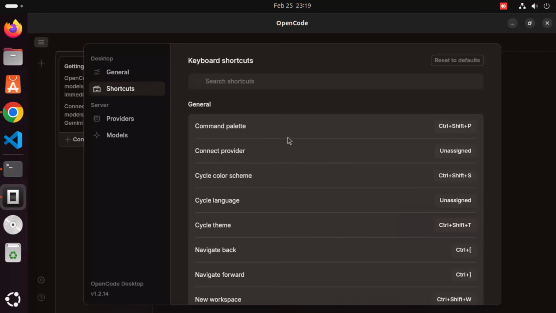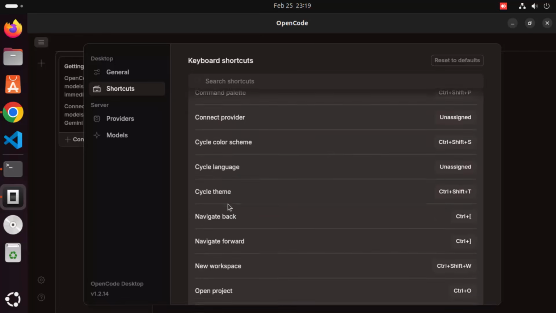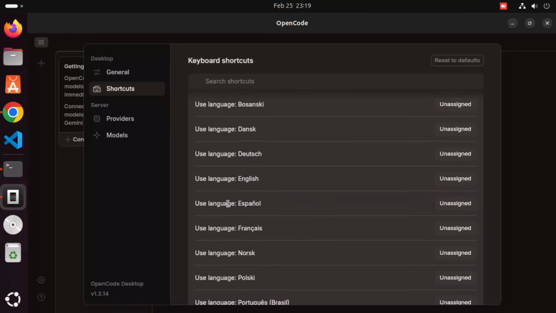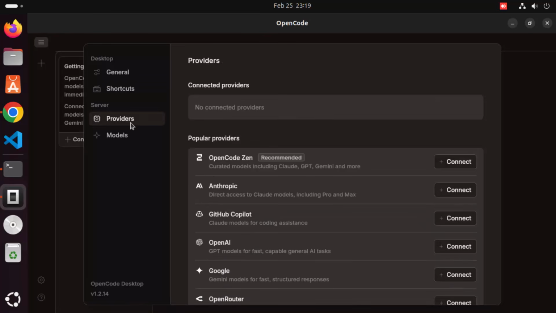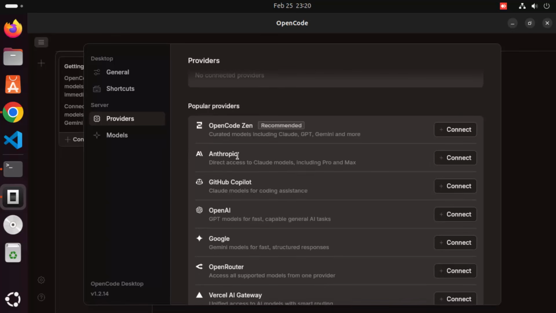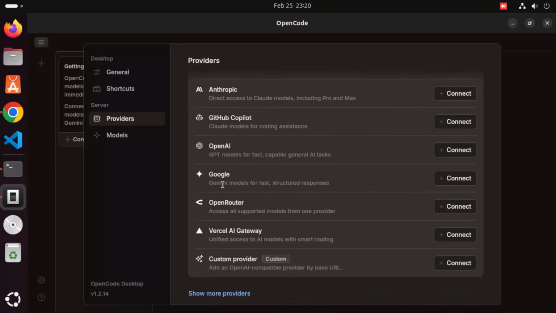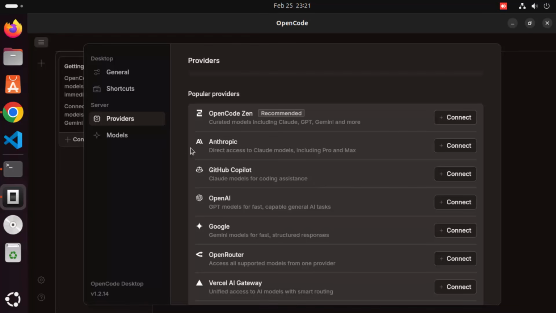From here you can also configure your shortcuts for all these commands, so command palette and then cycle language, themes and everything. So all these settings are available here, and then you can also configure the providers from this section. So you can see all the popular providers. OpenCode Zen is recommended because it's the product from OpenCode, but then you can see all the top providers here, right? Like Anthropic or GitHub Copilot or OpenCode and Google and many more. So in this section you can configure the providers.